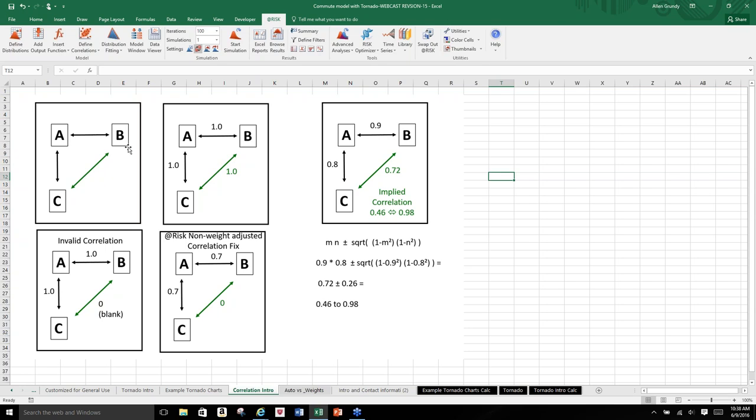So if you go into your correlation matrix and you put, let's say, a 1... Alan, are you there? Yes, I am.